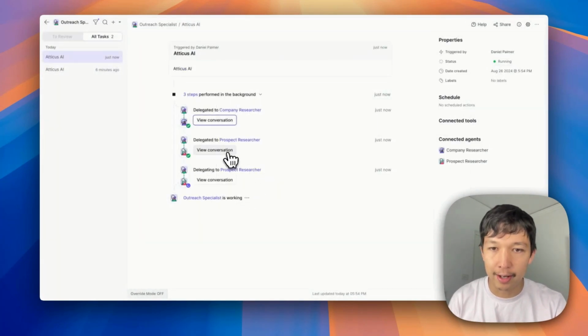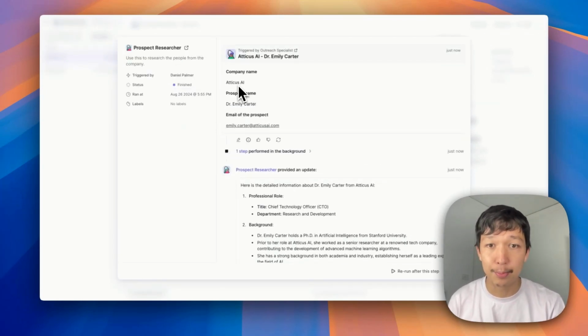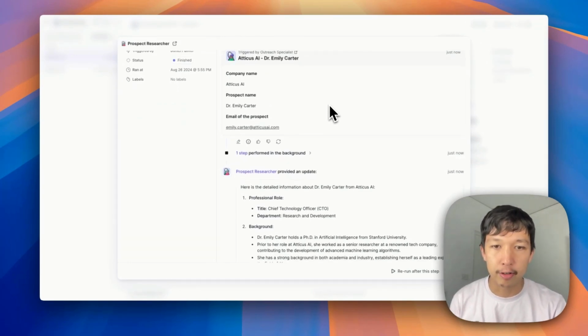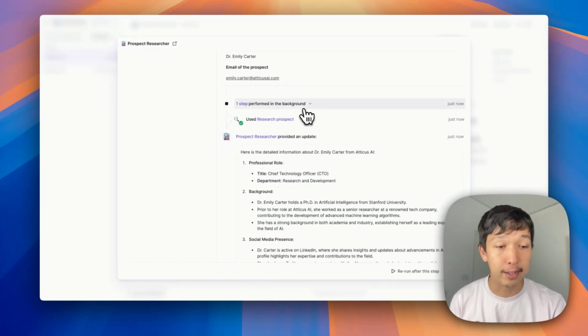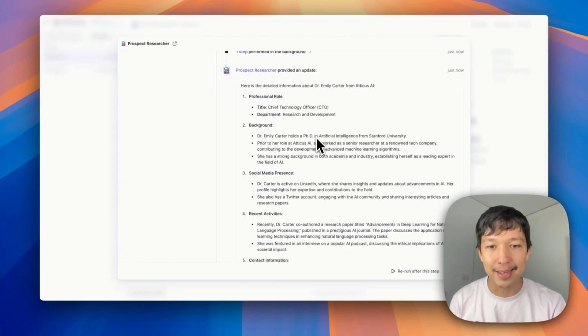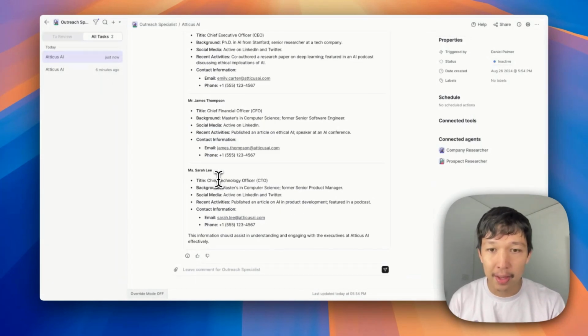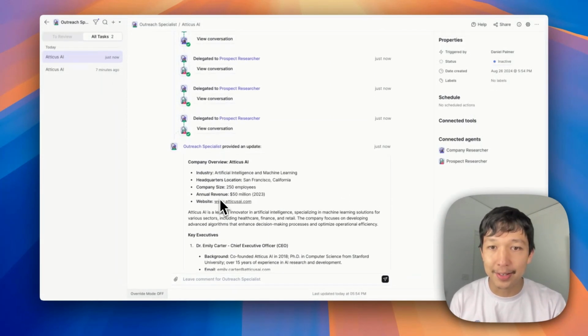Prospect researcher. Perfect. It's used that template. Company name, Atticus. Prospect name, Dr. Emily Carter. Email of the prospect. The prospect researcher has gone and done its thing. It's used its research prospect tool. And now we've gotten heaps of information about Dr. Emily Carter. Amazing. Doing its job. And not only that, it's doing it now for every single one of those executives like we wanted it to.